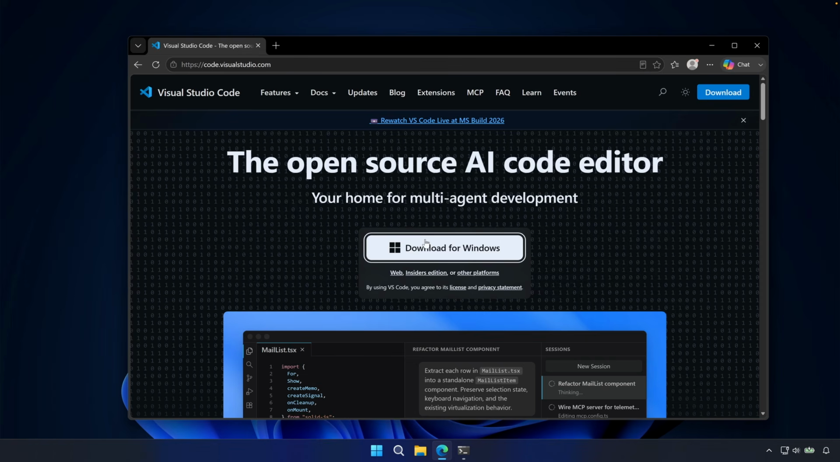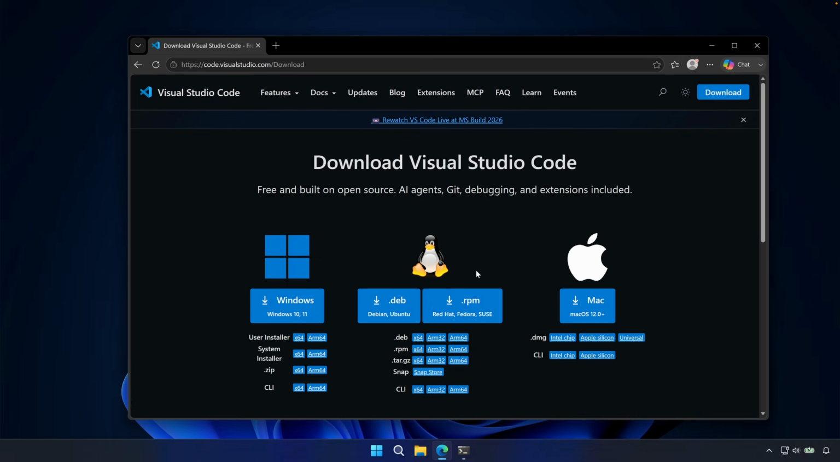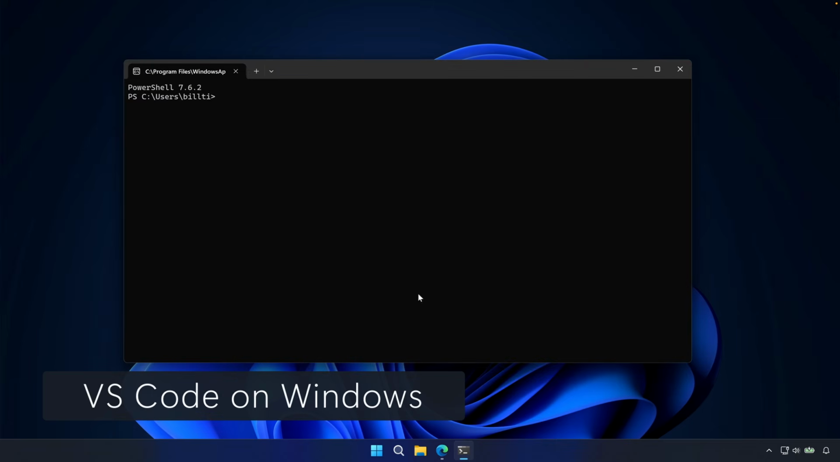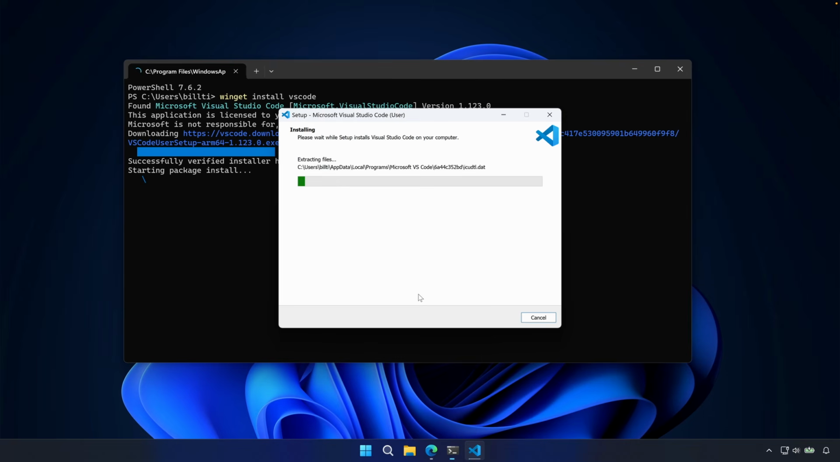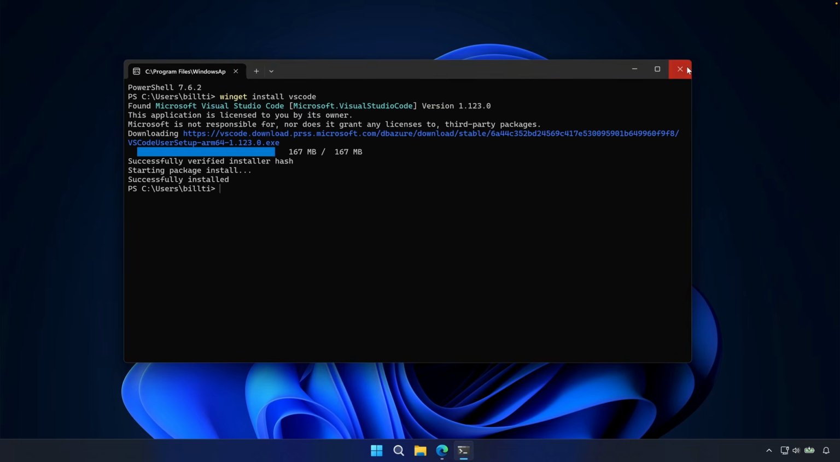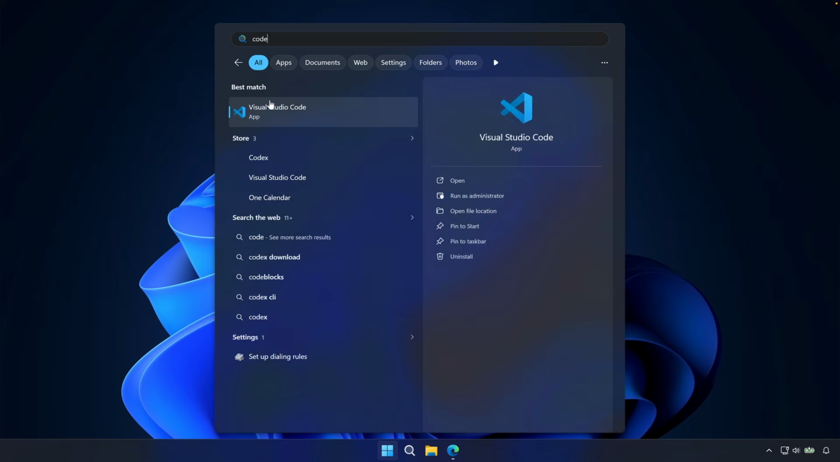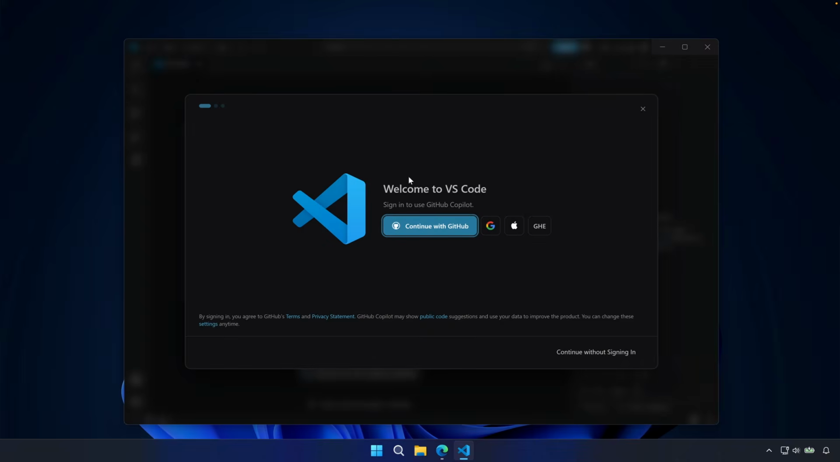First, VS Code. You can download the VS Code package by going to code.visualstudio.com and choosing the package for your platform. However, on Windows, I find the easiest way to install VS Code is to open a terminal and run winget install VS Code. That will run you through the standard installation process, and afterwards you will have VS Code available in your start menu or from the command line.